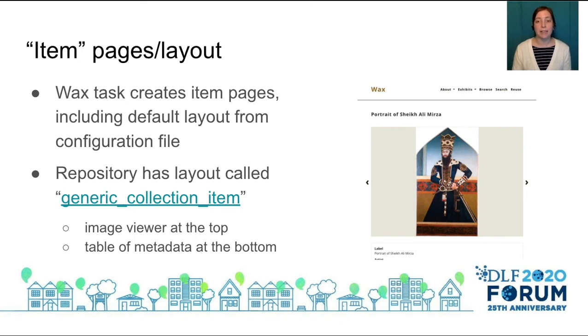In Jekyll, a layout determines how the header and content sections of a markdown file get converted into a web page. The Wax repository includes a layout called generic collection item, and this can be added to the configuration file as the default layout for a collection's item pages. The layout sets up an image viewer at the top and a table of metadata fields and values at the bottom of the page.